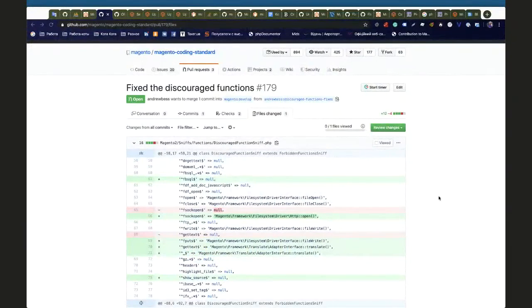Do you see my screen? Yes, we can see it now.